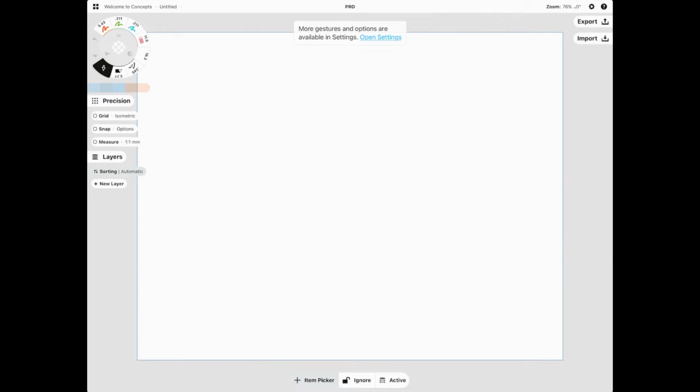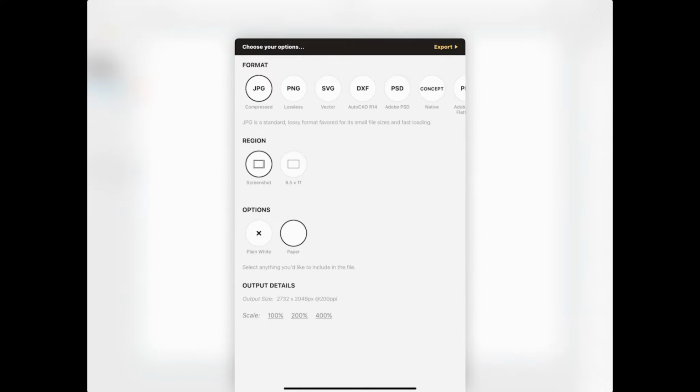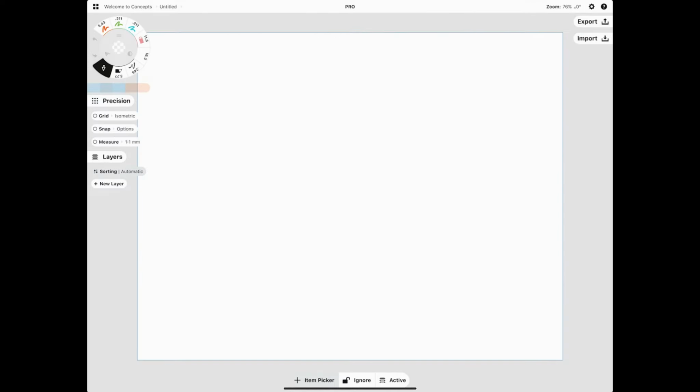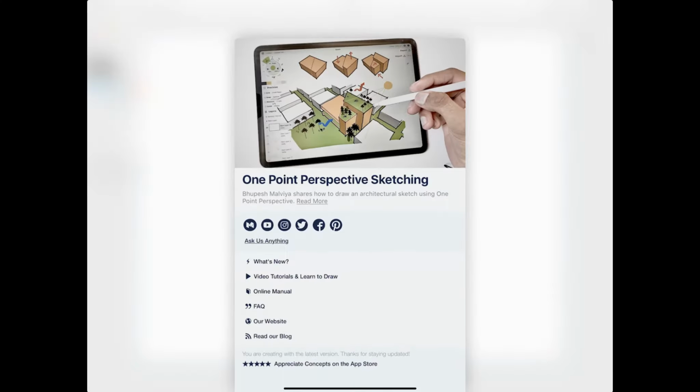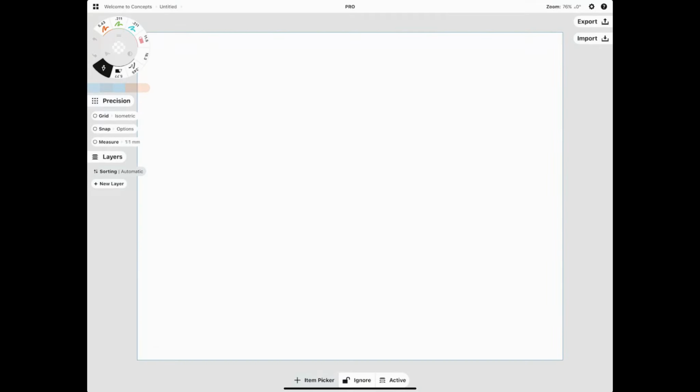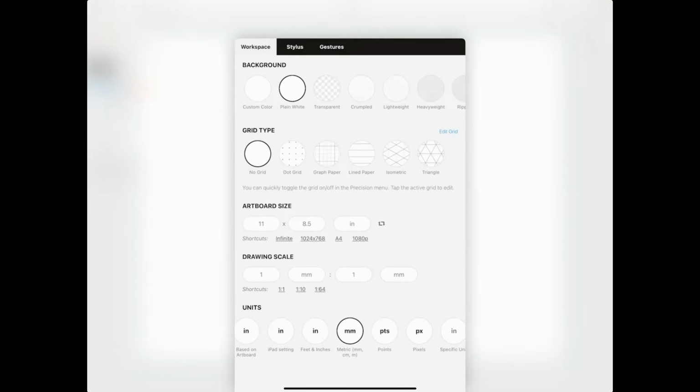So let me very quickly explain to you how Concepts works. Upper right corner you see there is import and export. So we will use this at one point. When you tap on the import text, it opens and closes. Again, question mark there, we can go to the online manual. And then there's a gear for preferences.